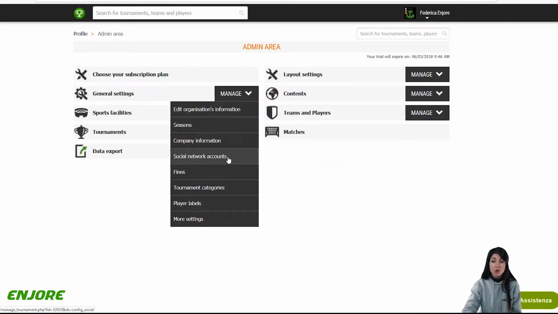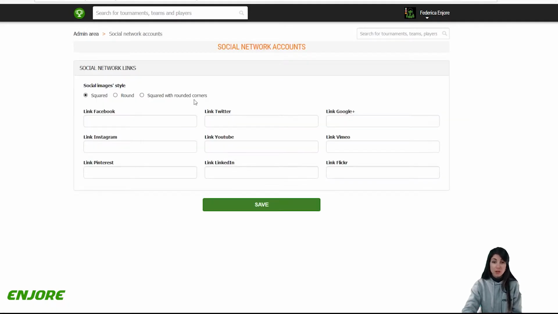Then you go to Social Network Accounts. Here you can enter the links of your Facebook page, for example, your Twitter account, your YouTube channel, LinkedIn profile, and so on. So just copy and paste the links of these social networks, and on the home page of your website some icons will appear and you can even choose the style of these icons, squared, round, or squared with rounded corners, so they guarantee you a direct access to your social networks.